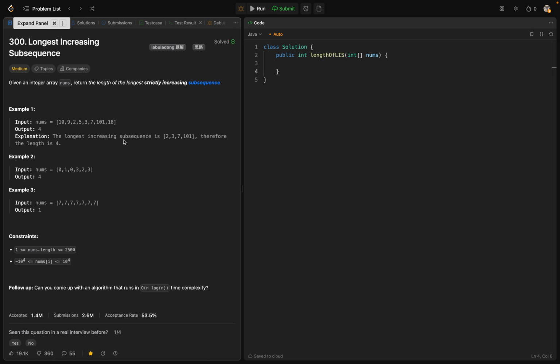The longest subsequence in this example will be 2, 3, 7, 101. For this one, it will be 0, 1, 2, 3, and this one will be only 1.